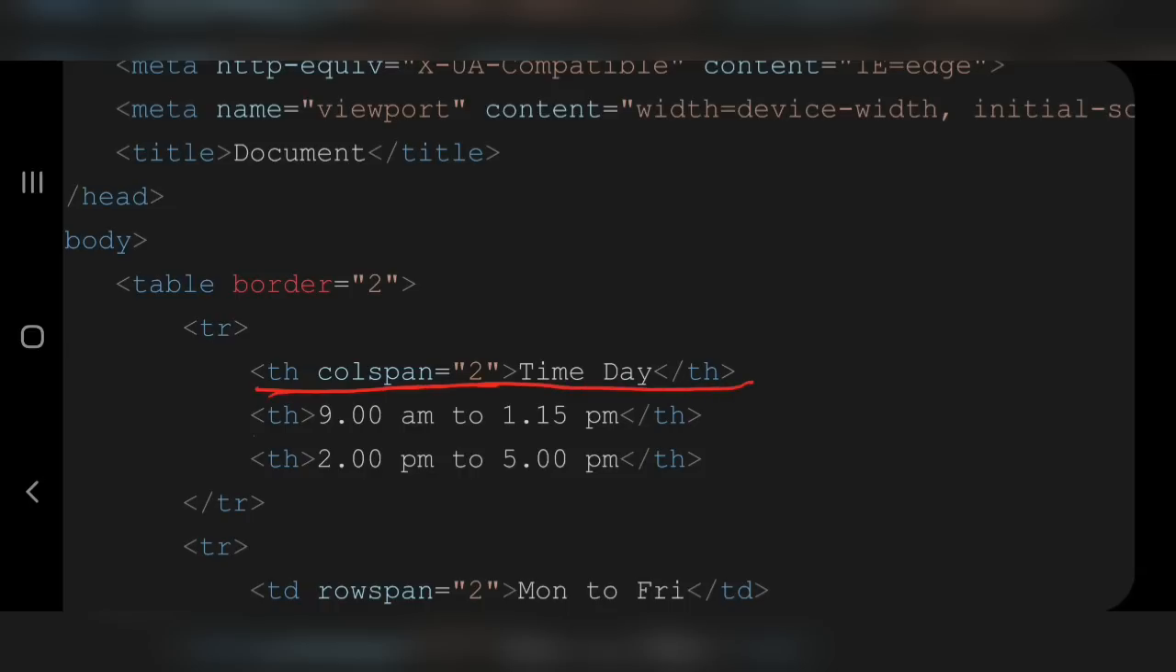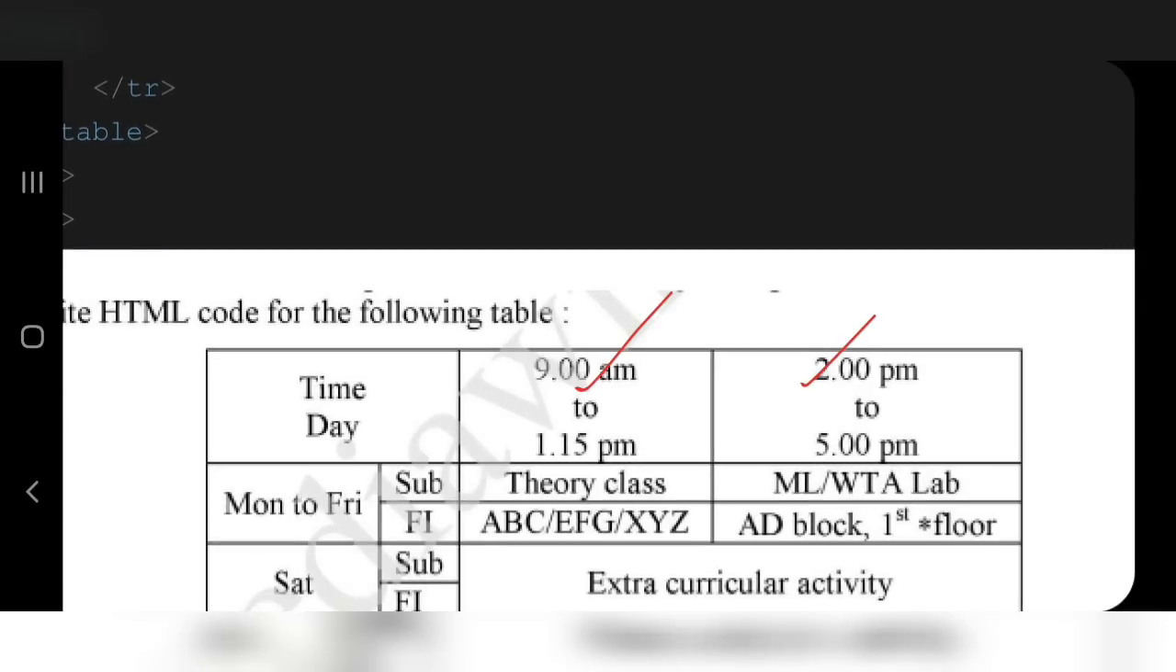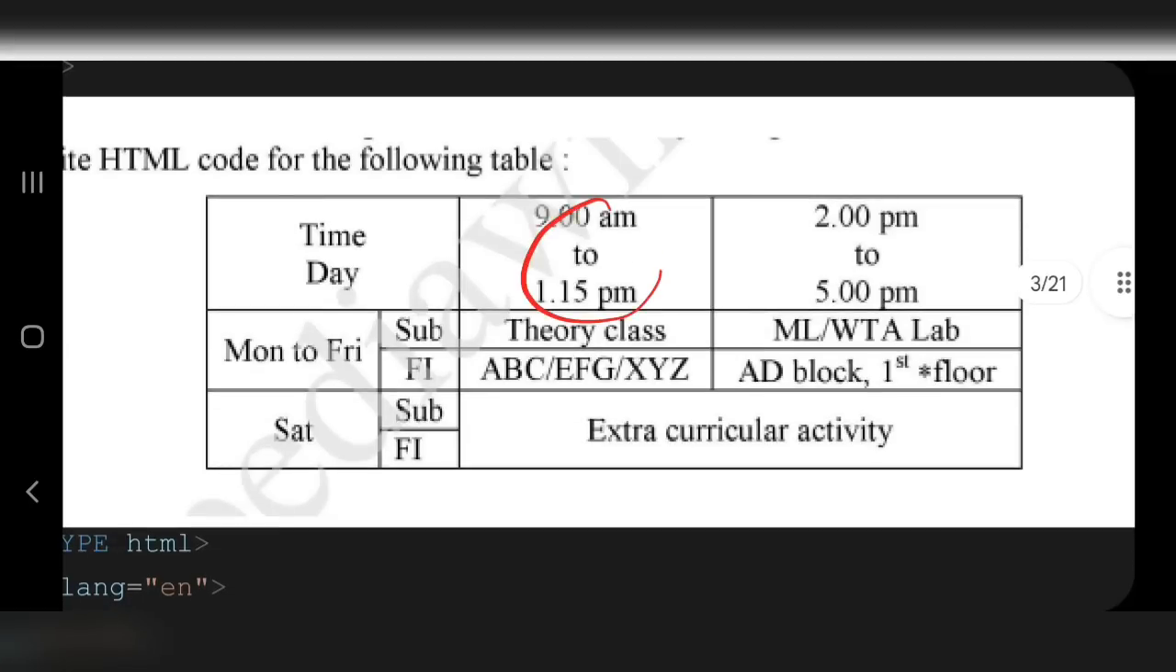Okay, then you will again write the next header, time you will write, then next header, this time you will write. Since there was no column span nor row span for the remaining 2 cells, I have not written anything. Just normally you will write what it is, table header, right?